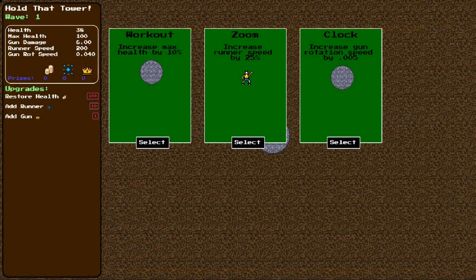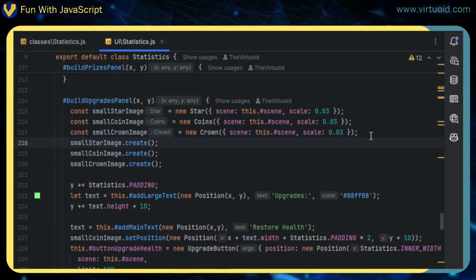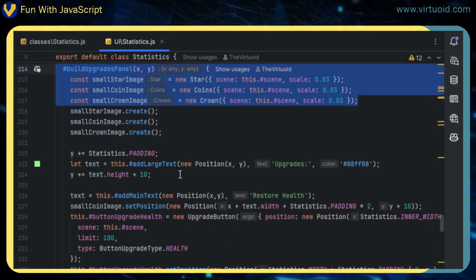If we go back over to the screen here, you can see them, very tiny probably on your screen, but after the words themselves, restore health, add runner, and add gun, we've got tinier versions of the icons, and that's what that section right here is all about. And so we have that, and we have the padding.